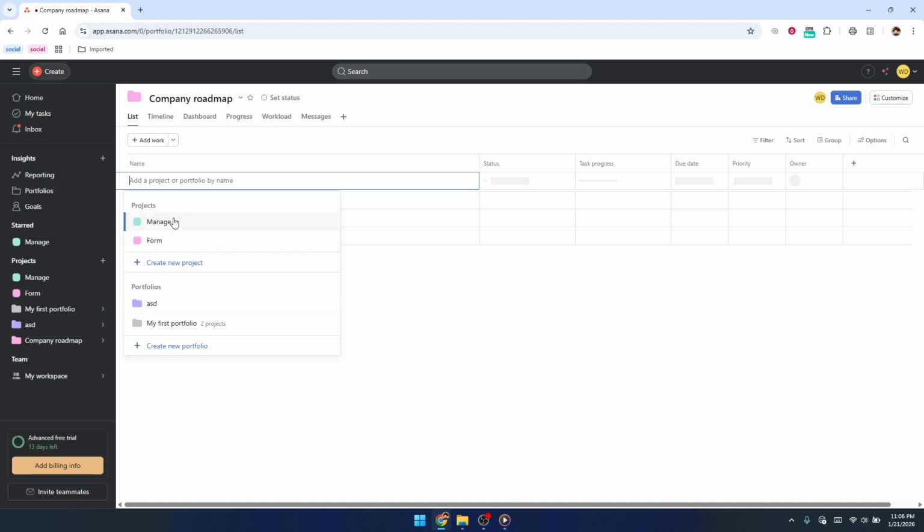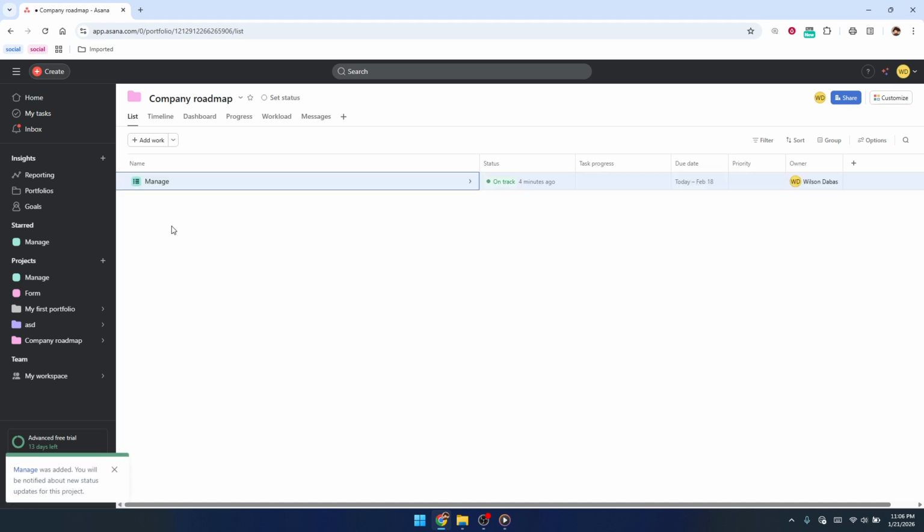Here, take a moment to be intentional. Add only the projects that are important to see at a high level. Maybe your biggest initiatives, active client projects, or cross-functional efforts. You can always add or remove projects later, so don't worry about getting it perfect on the first try.